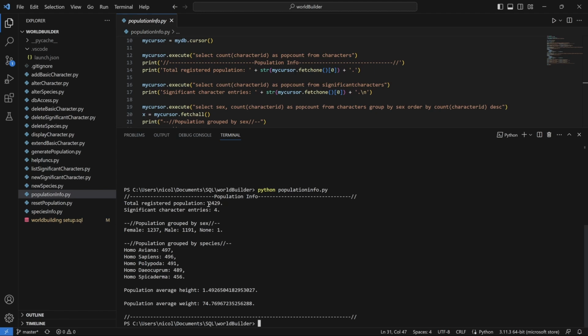Right now we have about 2,500 entries for the basic characters, of which 4 are significant ones. I also have queries that are grouped by the sex and also the different species, and aggregate functions calculating the average height and weight of each individual of the population.